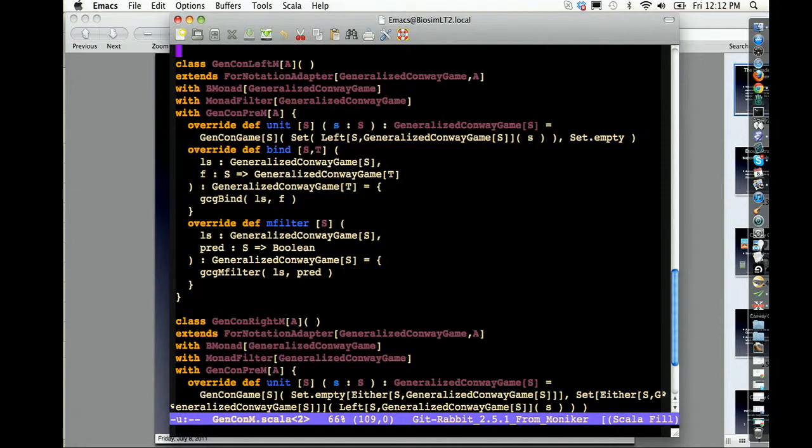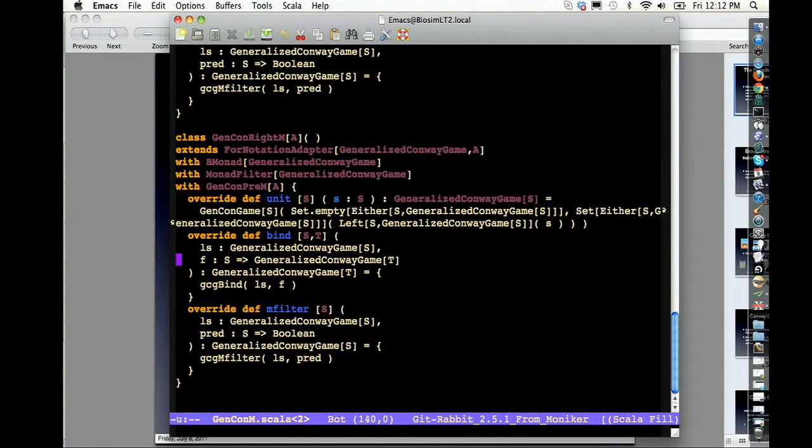And here is in fact the unit. There's a GenCon left, which puts the S into the left, and likewise there's a GenCon right, which puts the S into the right-hand side. Now the interesting point is that if you do the calculations carefully, you'll see that the bind for left and right have to be the same. Right? And there's a place where we do want to pull some code upward.